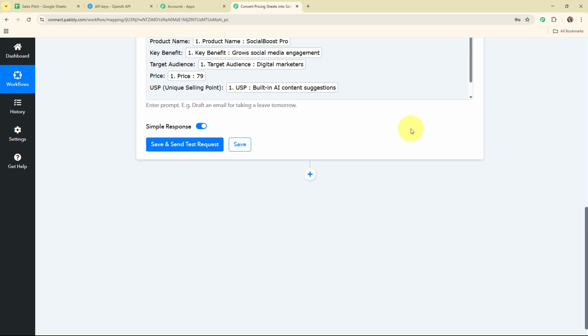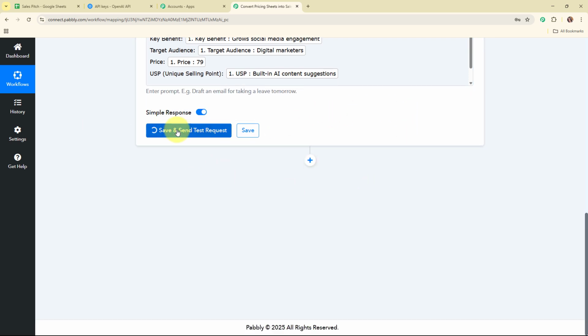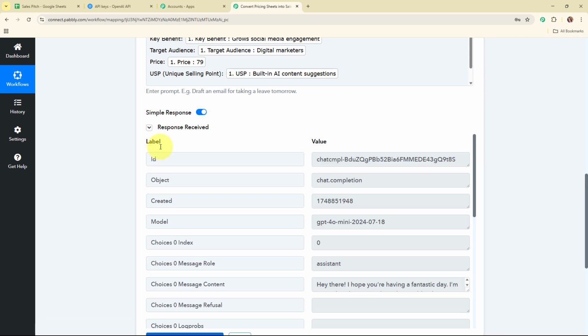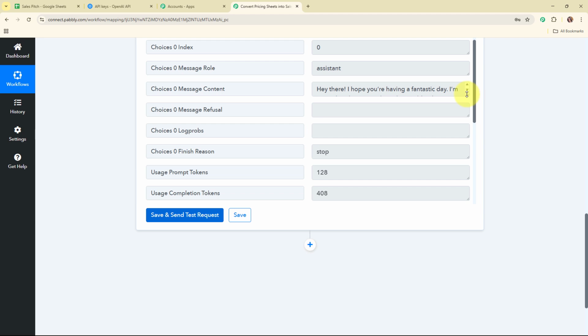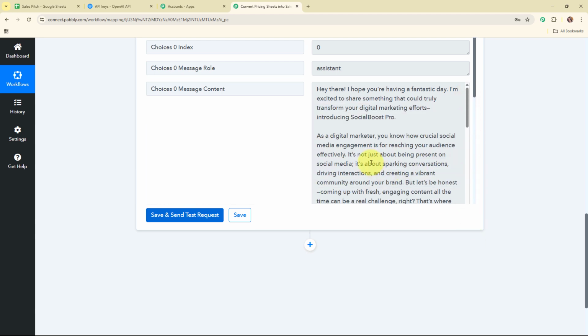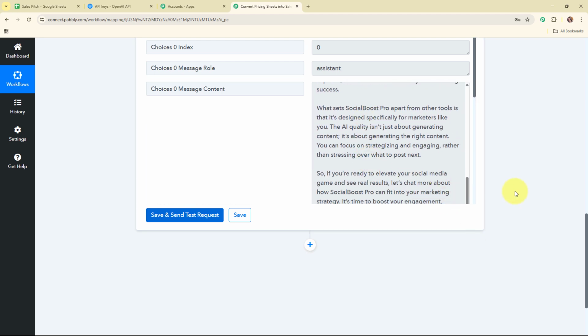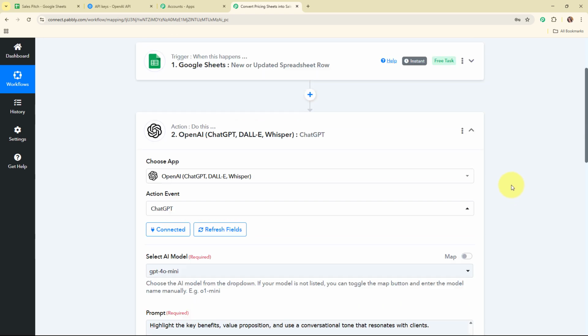Alright, so now here after entering all the required details, I'm going to click on the save and send test request. And here you can see we have received a successful response where we have received a message content generated, where we have received the entire pitch generated by OpenAI. Alright, so with this we have successfully set up this action step as well.